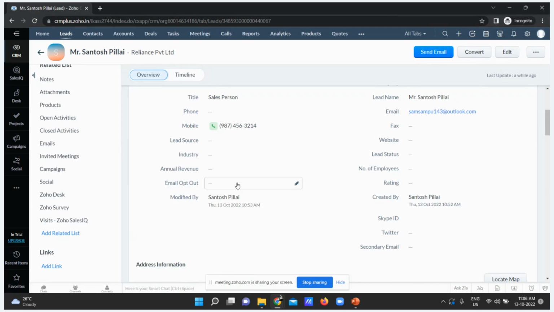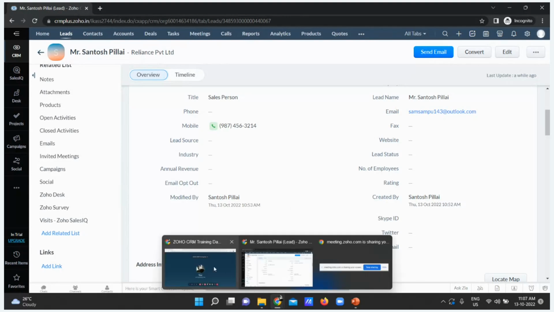So, email opt out. What does this email opt out do? There is an option in our CRM application. Can someone who has gone through it explain that to me?